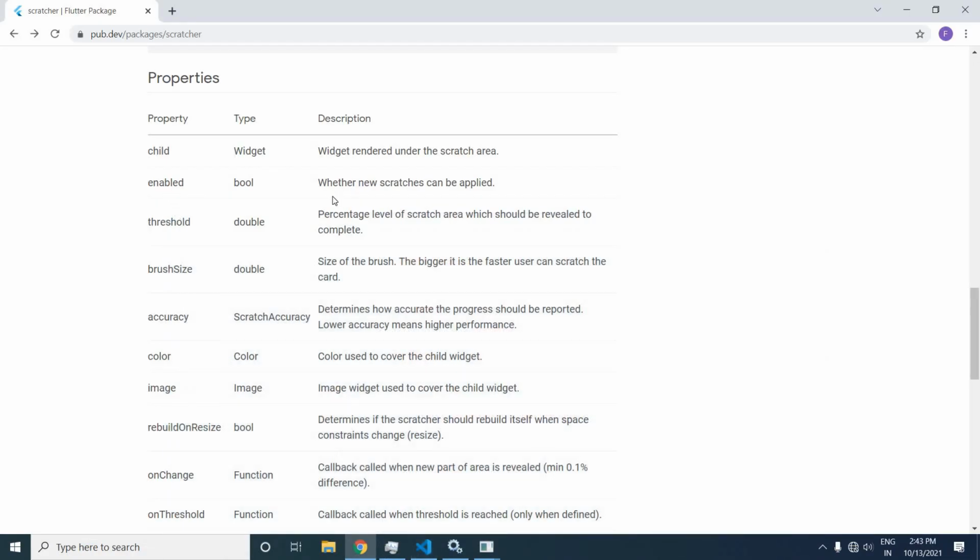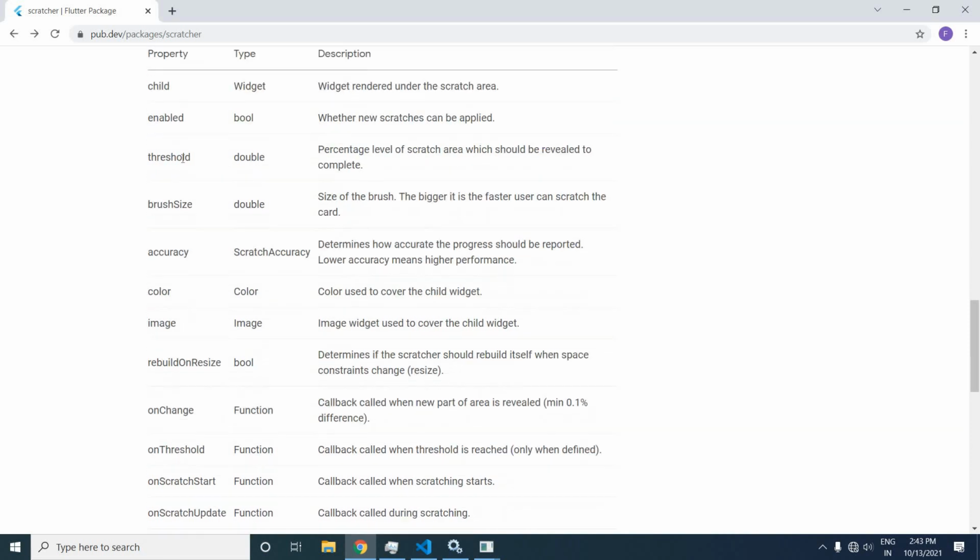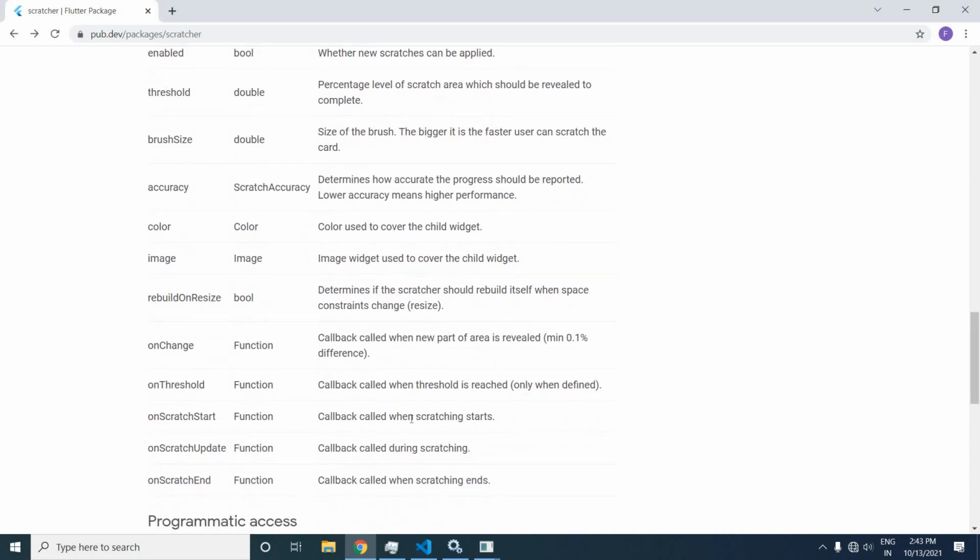After that, we have enabled, which decides whether the new scratch can be applied or not. After that, we have threshold, which specifies the percentage level of the scratch area which should be revealed to complete. Okay. Then we have brush size. The meaning of all these properties you can find from this particular site.